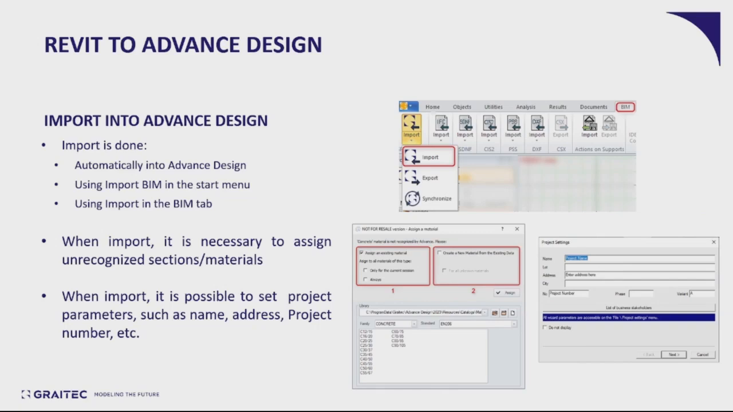When the import is done, there are a few things that need to be established in Advanced Design. First of all is any project settings, such as name, address, project number, or any unrecognized sections or materials that are necessary to assign, first created in Advanced Design and then assigned. So the user needs to do some modifications before performing any analysis and design in Advanced Design.